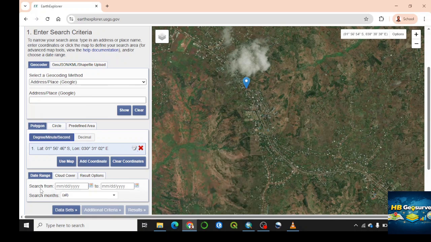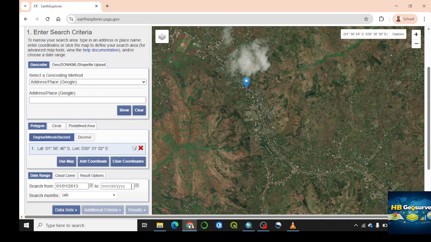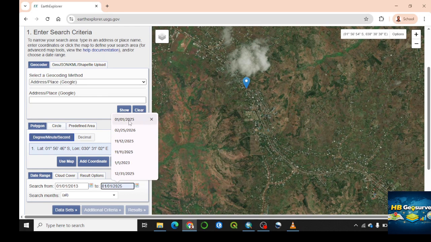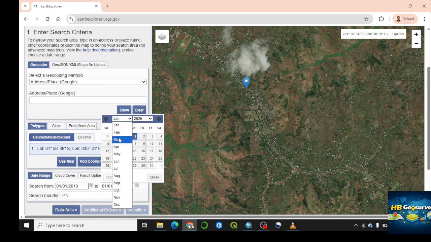So the third step is to set your date range. For me, I want to download data from 2013 up to 2025. To do this, here I choose 2013 January up to 2025. Choose December. That one. Okay.